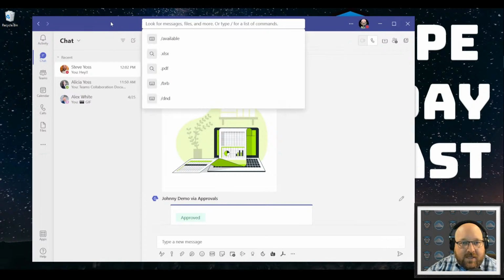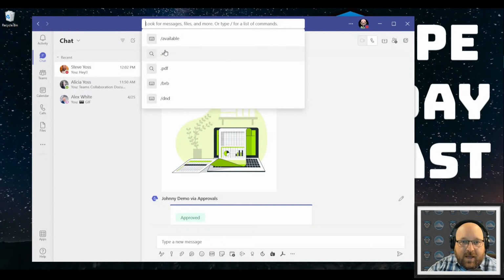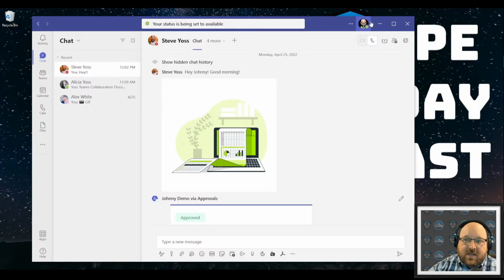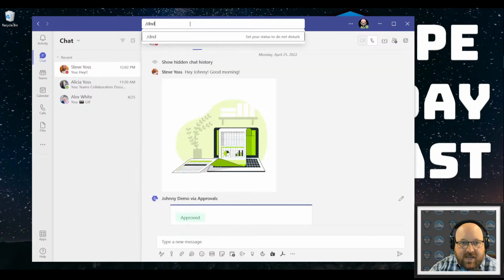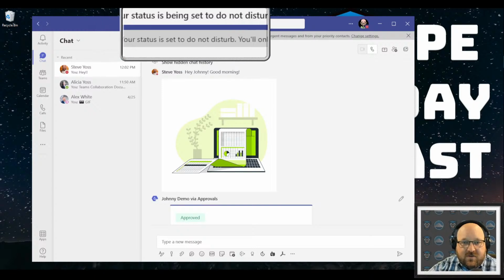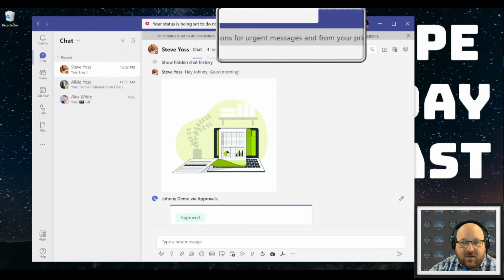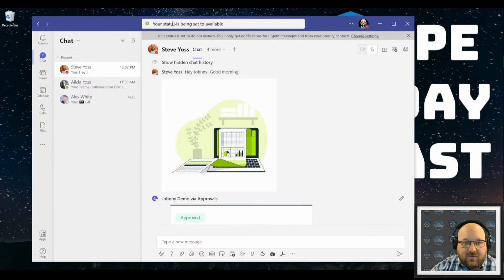Okay, so we're in here, and the first thing I want to show you, hit Control F. That's going to bring this up, and I can then do something inside the application. If I did /available as an example, you'll see it instantly changes my status to being available. If we did /DND like this, you'll see it says change status to do not disturb, and it will change my status. So your status is set to do not disturb. You'll only get notifications for urgent messages. And if I wanted to, we can go back to available.